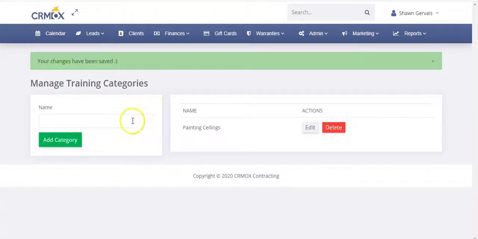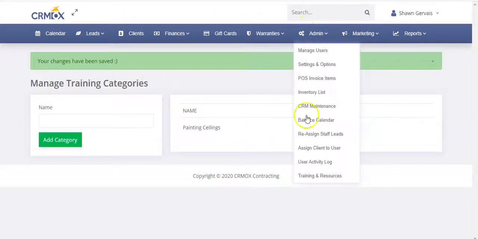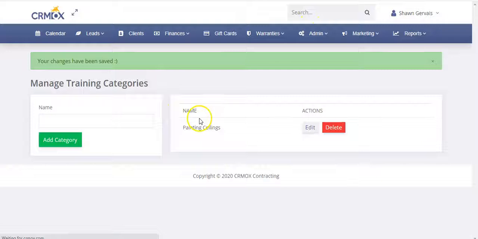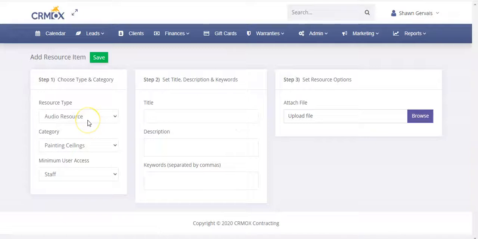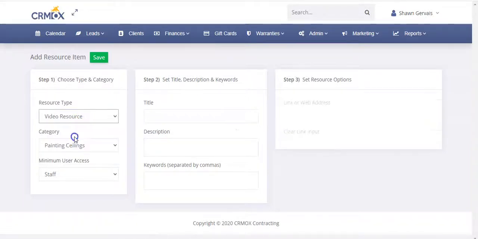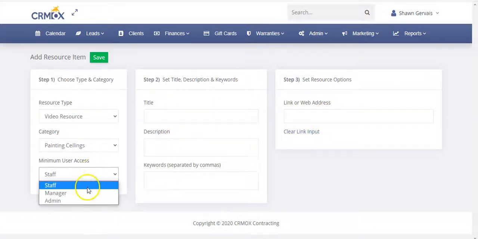Now, what you're going to want to do here, after you've added the category, is you can go back to the training and resources section. And you're going to see painting ceilings is there. Now we can add resources. So we could do a video, let's say, on how to paint ceilings. And so in this case, we're going to add video resource. So we add the link to the video. We give it a title, description, keywords, and we say who can access this, right?